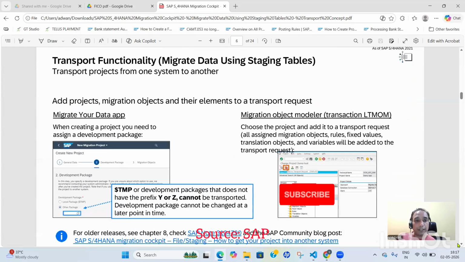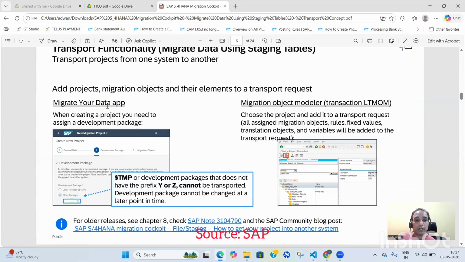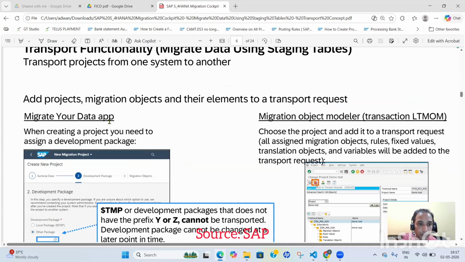As you can see, this is a screenshot of the Migrate Your Data app. The very first step, let me zoom in a bit for you, is a new migration project. So you create a project. The first is the general data, that is, you name the project. And then the second step in the Fiori app is the development package, where you assign the development package.